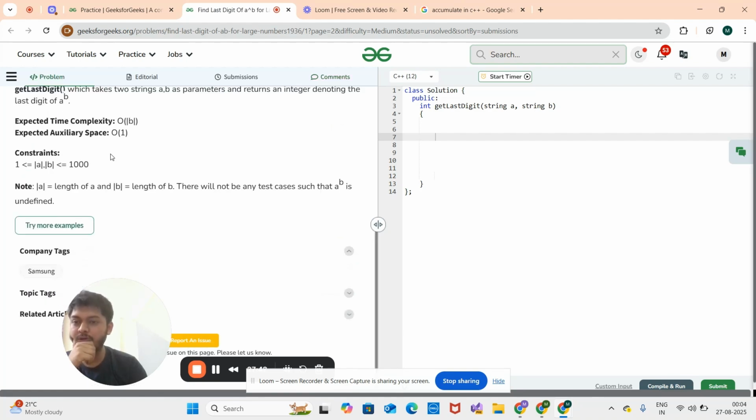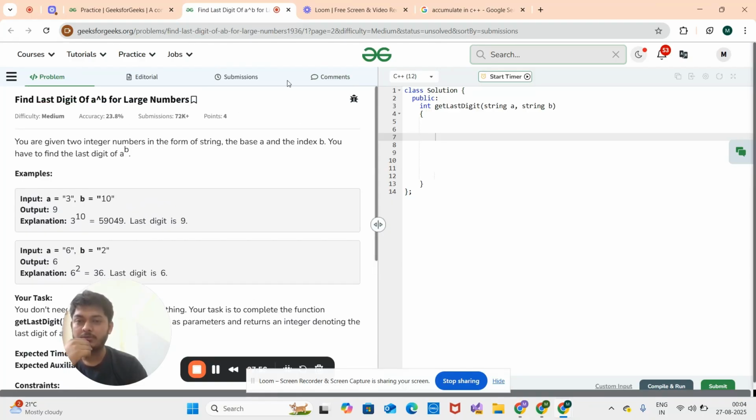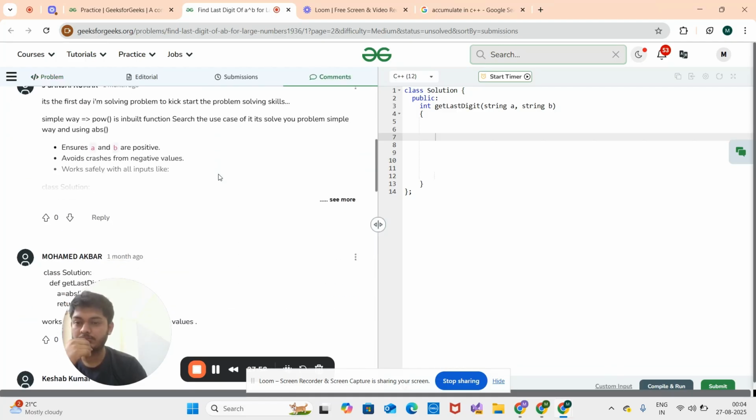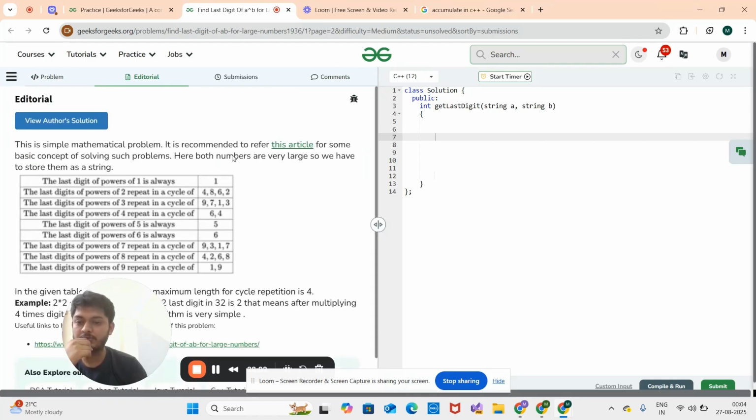because if we go on computing a power b, that's not a feasible solution. A power b could be a huge number. Let's see the editorial solution of this.